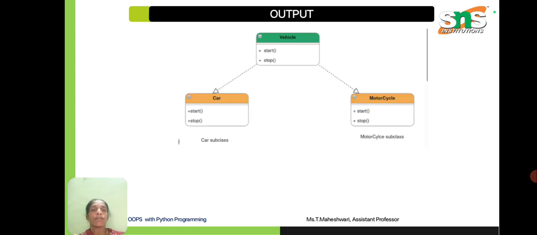For example, here I have a vehicle. Vehicle is common, but it has two functions called start and stop. Whatever kind of vehicle I have, whether four-wheeler or two-wheeler, I have the same functions, start and stop. The vehicle is the main class. The subclasses are car and motorcycle. The vehicle has two functions. Likewise, its subclasses also have two functions called start and stop.